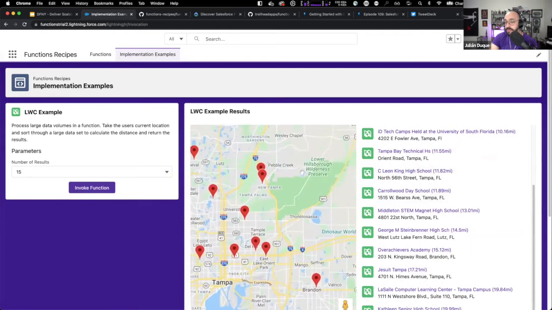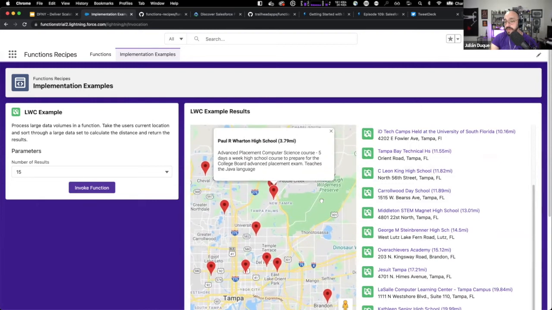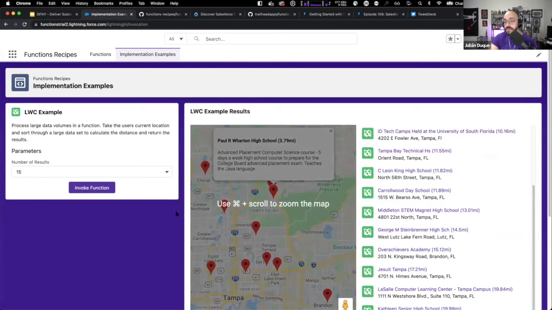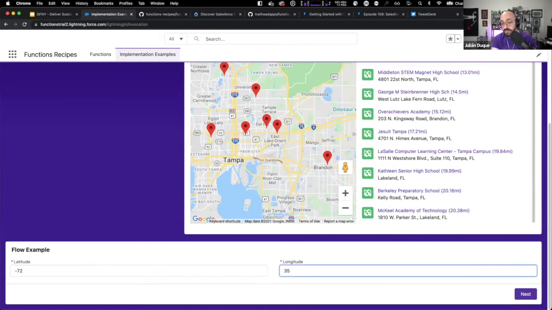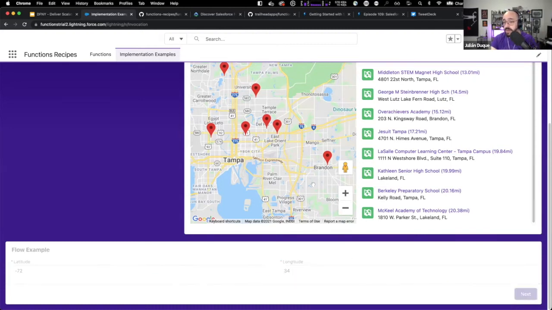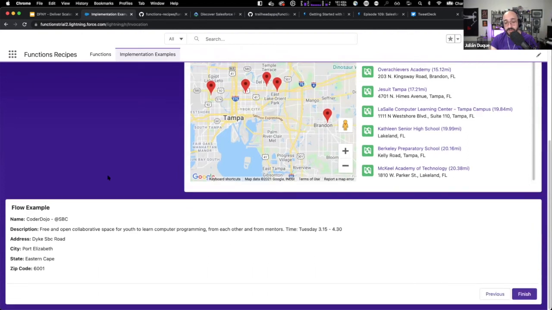So as you can see, I live nearby this forest, and my closest school is going to be the Paul R. Wharton High School. I integrated that also on a flow. I don't know any latitude and longitude by memory, so let's say I have 72 and 34. Maybe this is Colombia. Coder Dojo in Eastern Cape. This is South Africa, maybe. I don't know, but I have the information, and this is a flow. Again, I'm able to integrate a function with both Lightning Web Components and flow.